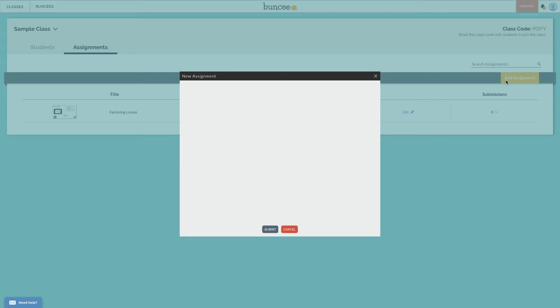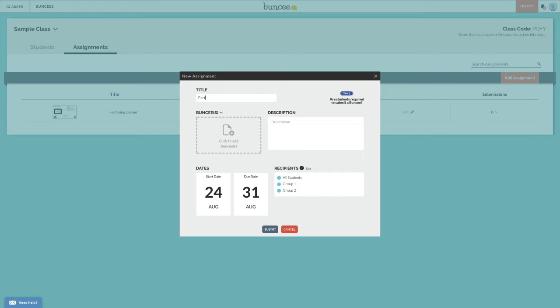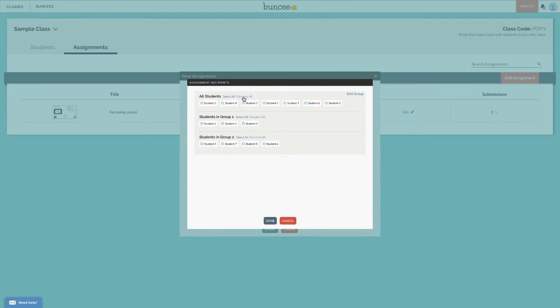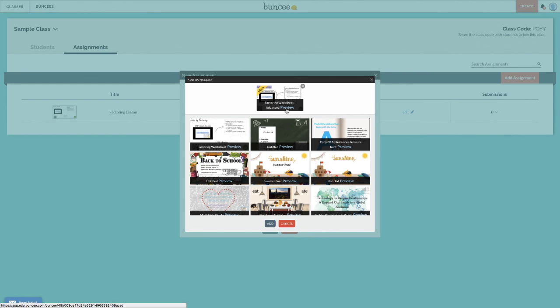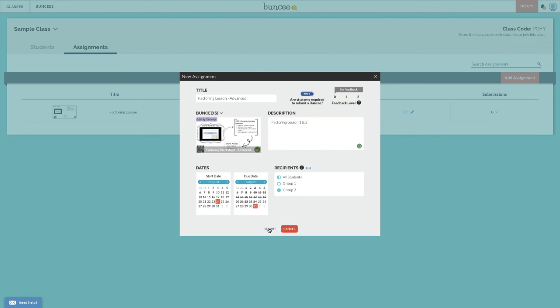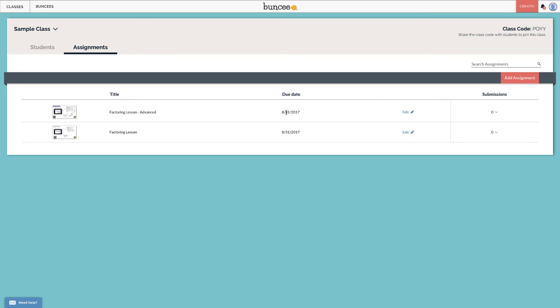I'm going to assign it to my second group by just making another assignment here. And this is going to be my factoring lesson advanced. And this has both factoring lessons 1 and 2 in it. Again, choose a start and end date. And now to edit the recipients, in this one I'm going to just show you if I wanted to just manually select the students instead of using the groups option, I can just choose student 4, 5, 6, and 7 here. That's it. You can see that it automatically selected everybody in group 2 because that was consistent. And then I'm going to add the advanced Buncee to this one. I could preview it again if I needed to. And that's it. I'm going to submit it. And now I have my 2 different Buncees that are assigned to my 2 different groups to differentiate.